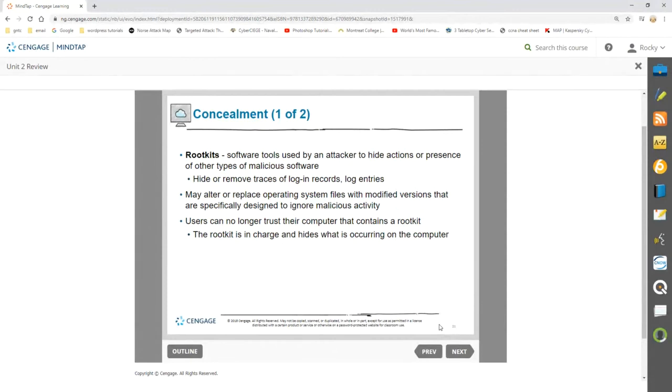Rootkits are software tools used by an attacker to hide the actions or presence of other types of malicious software. This hides or removes traces of login records, log entries, things of that nature. It also may alter or replace operating system files with modified versions, and those modified versions are put in there so that they ignore any malicious activity that's happening. Which brings us to this part. The user can no longer trust their computer if it contains a rootkit. The rootkit is in charge and hides what's occurring on the computer.